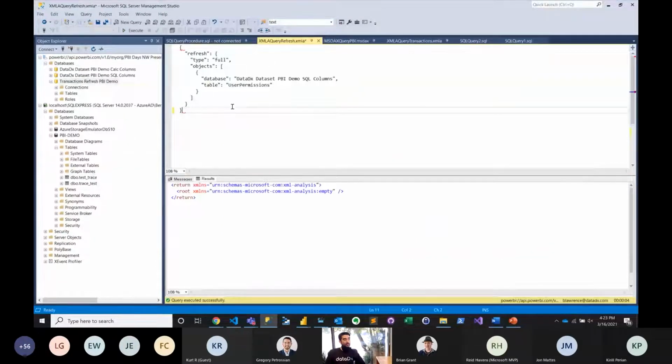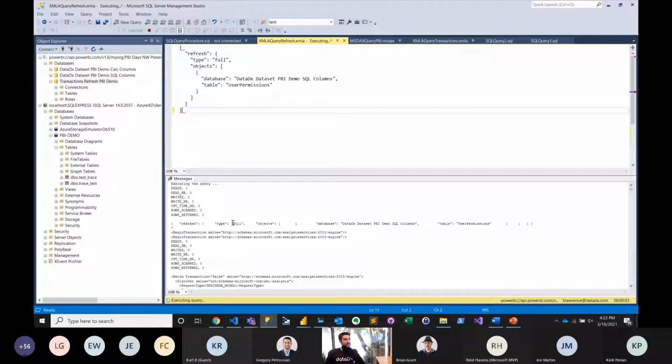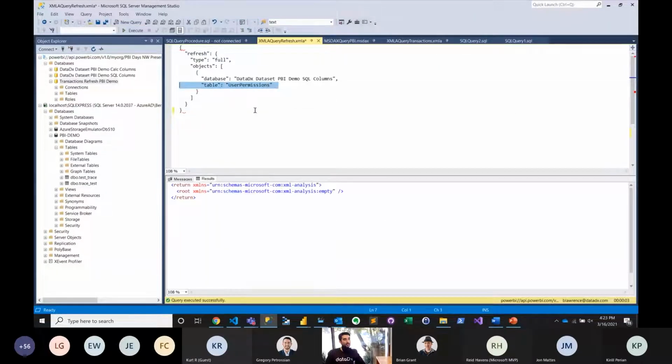For example, you can refresh an individual table with this XML query command. We can execute this, and this is going to refresh just one table at a time. This only took 3 seconds to refresh.